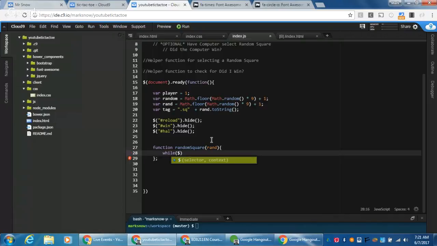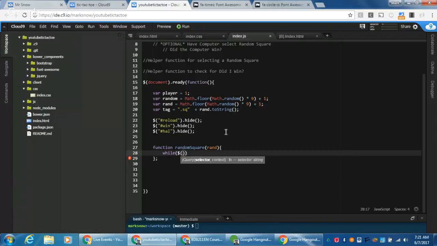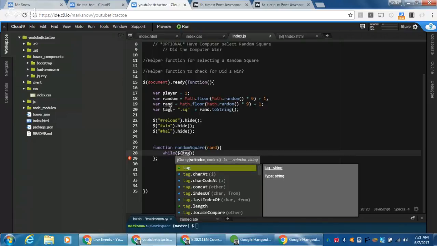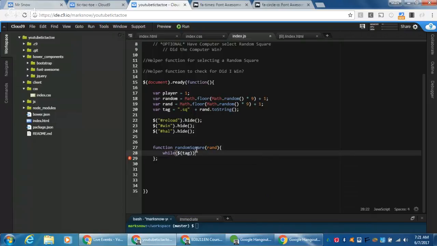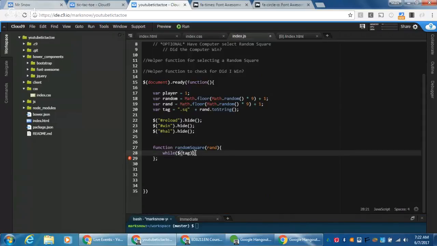So while, I want to identify this tag here. I'm going to use jQuery to select something. And what is it going to select? Well, I want it to select whatever this tag is here. So tag, again, is looking at this variable. If this already has a class on it, X or O, that's what I'm going to be selecting. So this tag identifies a square. So does this random square over here already have a class X or O? Every time I click on it, I'm going to add a class X or O, or anytime the computer selects it, it's going to have a class X or O. Make sense?